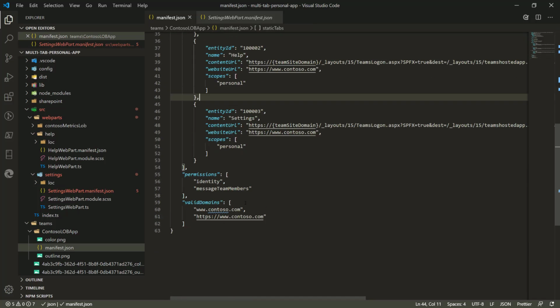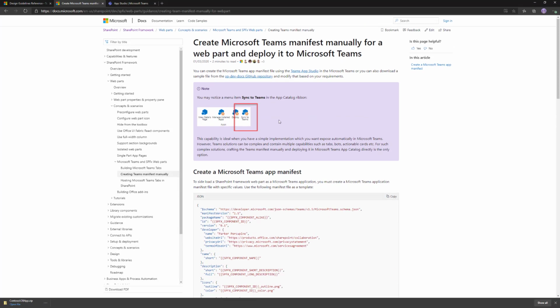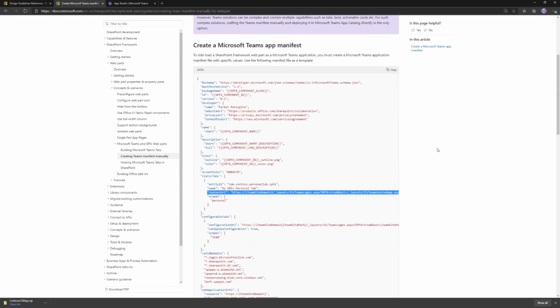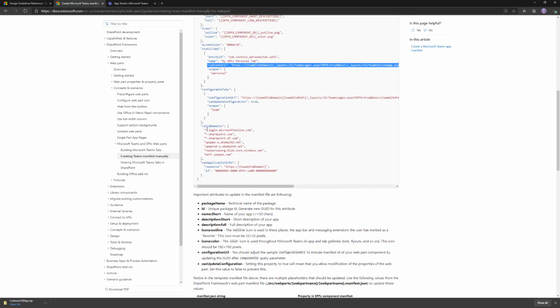So the valid domains is something we need to double check. So let's go back on our documentation, where we actually define how to create the manifest manually. Let's scroll all the way down here. We can see that the valid domains should be slightly more complex than that. To be honest, some of these domains are, how would I put it, legacy, so they're not actually relevant for production usage, but it's fine.